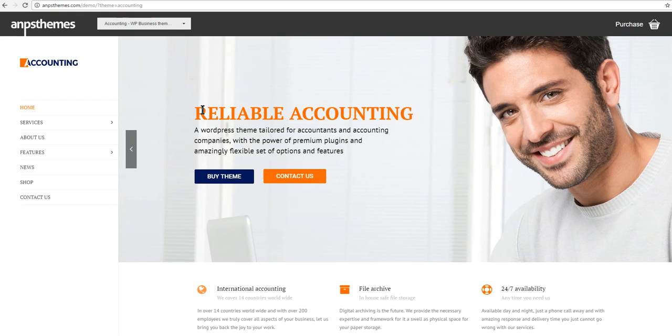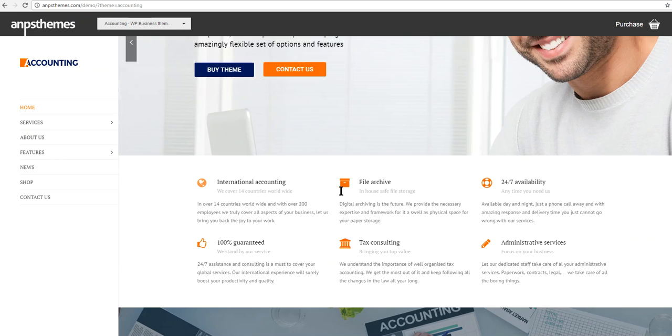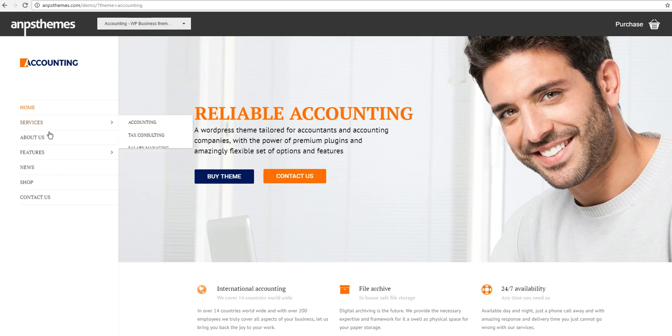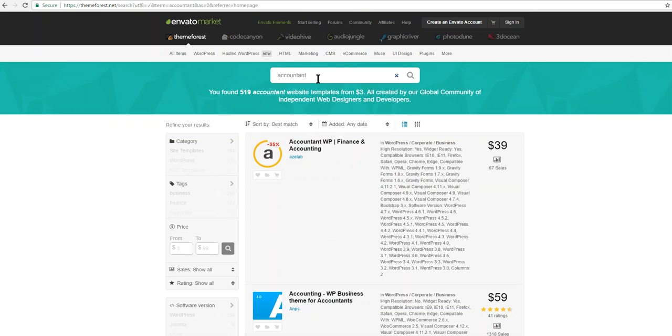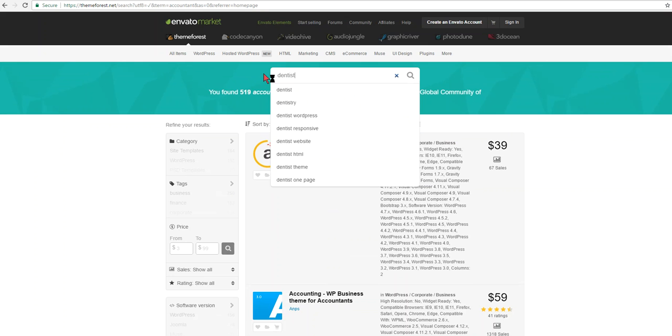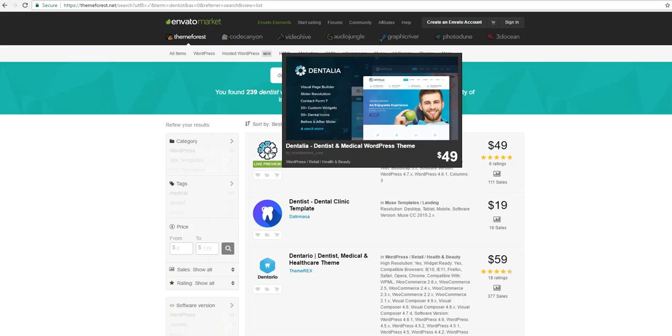So this is actually the website that we see here. It's maybe not a good idea, this one, because it's on the left side, but I'll close this. I'll just show you that you can type any field. So if you're looking, let's say, for a dentist, there are different types, and we can do live preview.